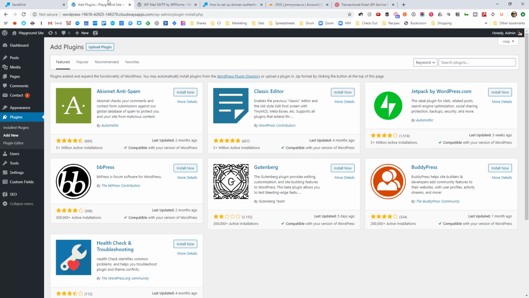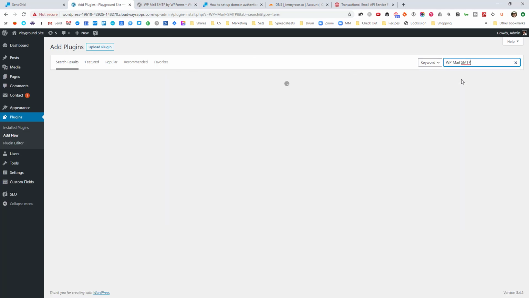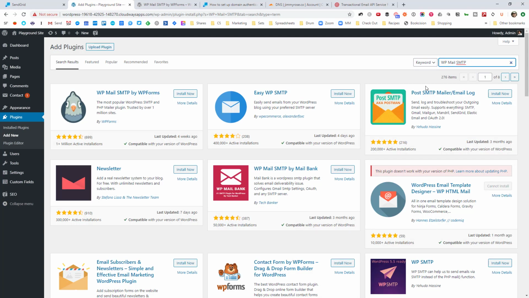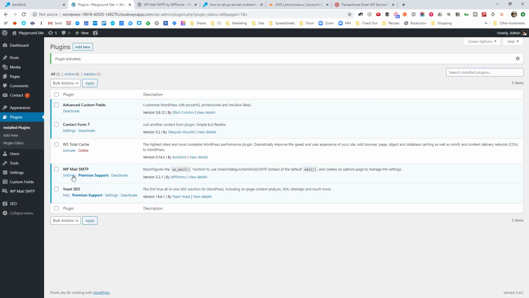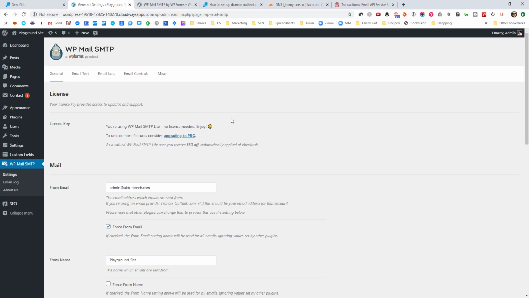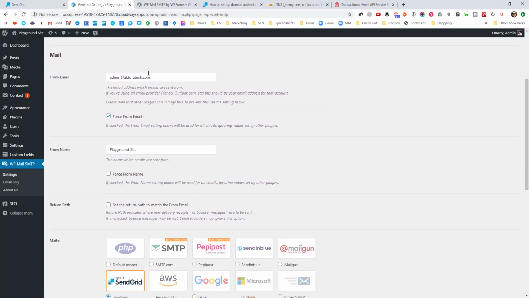So jump back to plugins, go over to search here and put in WP Mail SMTP and install it. Once that's installed, activate it and head on over to the settings menu here for that plugin. Okay, we're using the light version, so we don't need a license key. Set up your from email. Now, this should be something from the domain you're actually sending from. So in this case, I'm going to go jimmyrose.co. So the one we've actually set up all our DNS records and everything for.